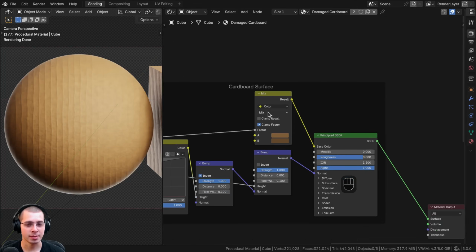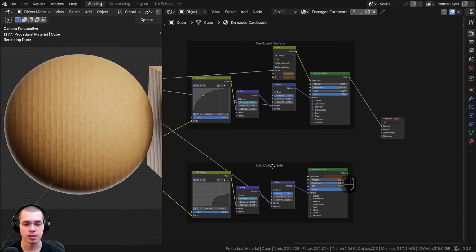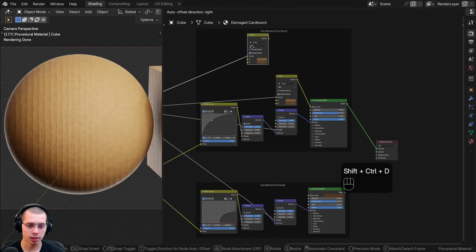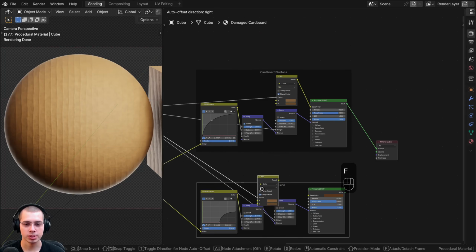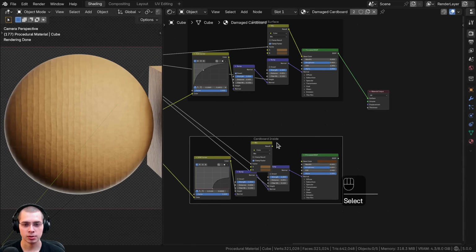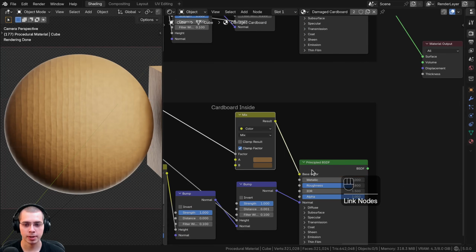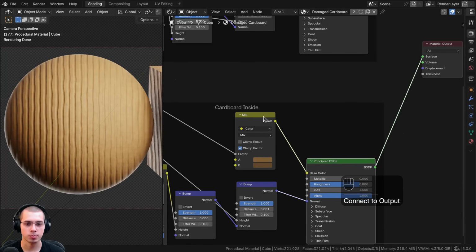Now I want to add the same colors to the bottom one, so the cardboard inside. So I'm going to click on this mix and I'll press Control Shift D. So Control Shift D will duplicate it. I'll hit F to bring it out of the frame, and we'll stick it in this frame right down here. Let's drag this down and bring this up so we have more space. And then this mix result can go into the base color. And let's Control Shift select this one to preview it.